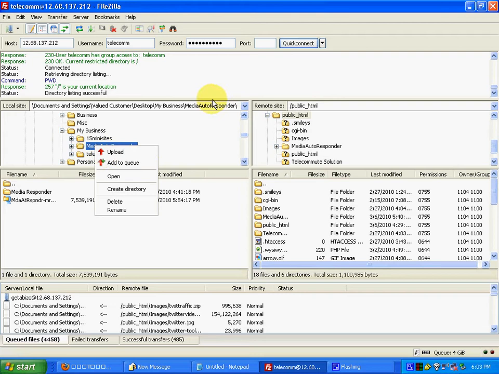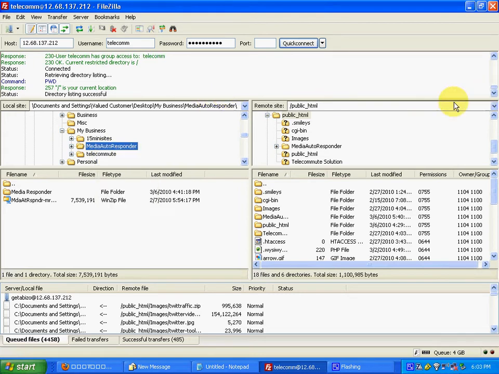Now I already have done that, so I'm going to let you work on that. But I want to let you know that when it's done loading, you're going to get a status, directory listing successful, and then underneath that, it's going to disconnect you from the server. It could take anywhere from 5, 10, or 15 minutes for your folder to upload to your server. Okay?